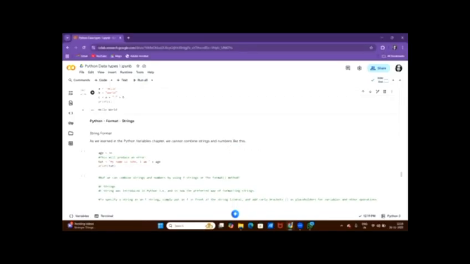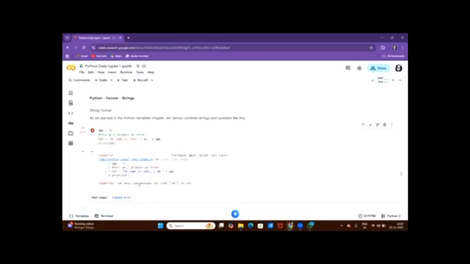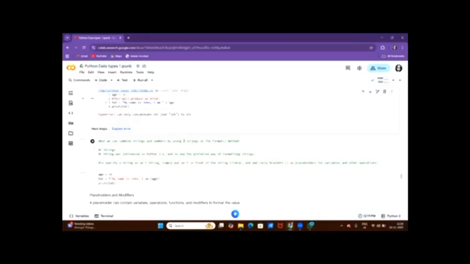Now coming to Python format strings. We cannot combine strings and numbers like this. This is going to give me an error: can only concatenate string, not integer to string. So it needs to be of the same data type. Now, how to solve this? We can use f-strings or the format method.